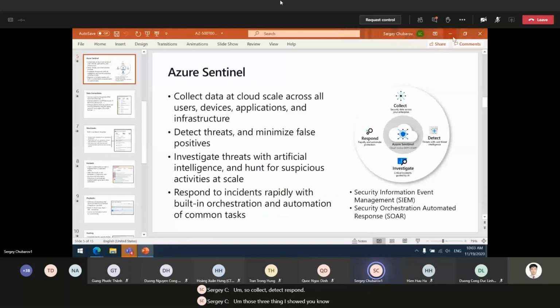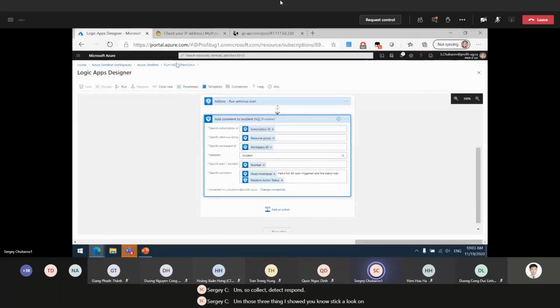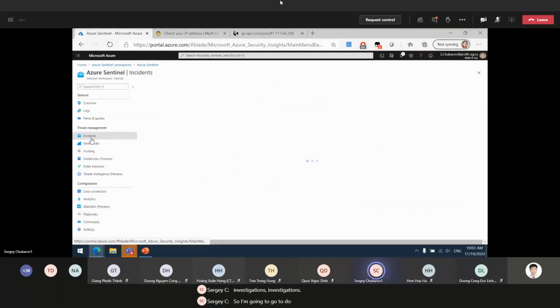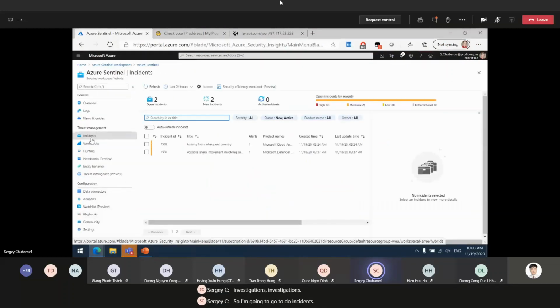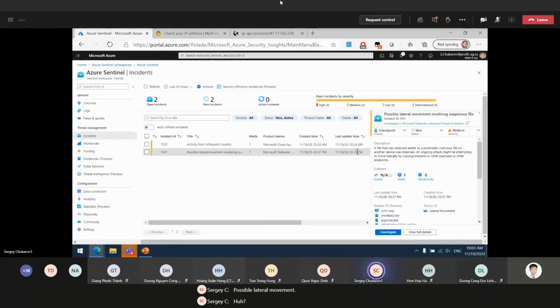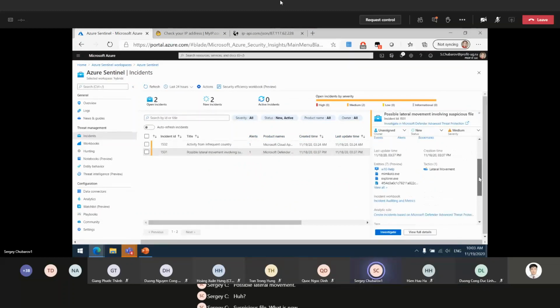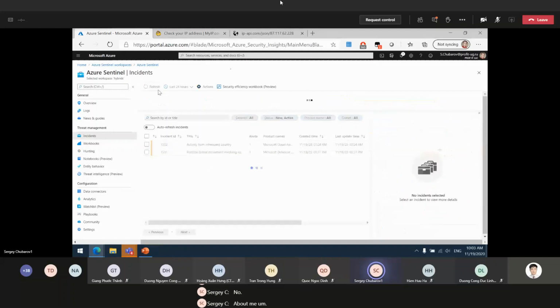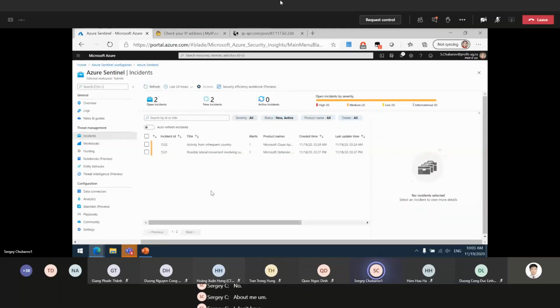Now let's take a look at investigations. So I'm going to go to incidents. Possible lateral movement. Suspicious file. What is that? Oh, that was me. I don't have anything related to AWS. That's odd.